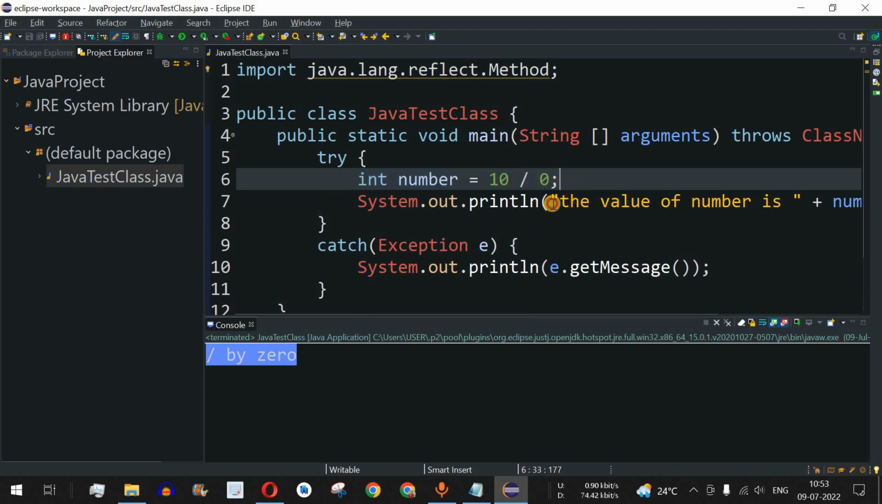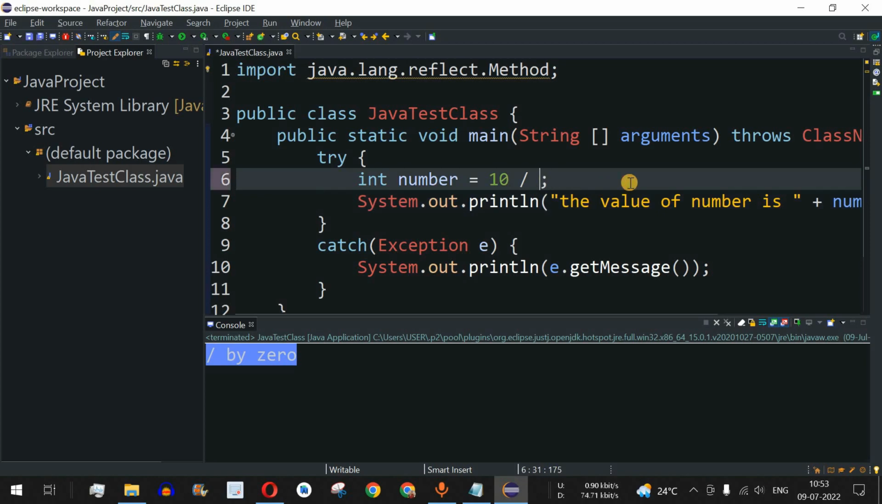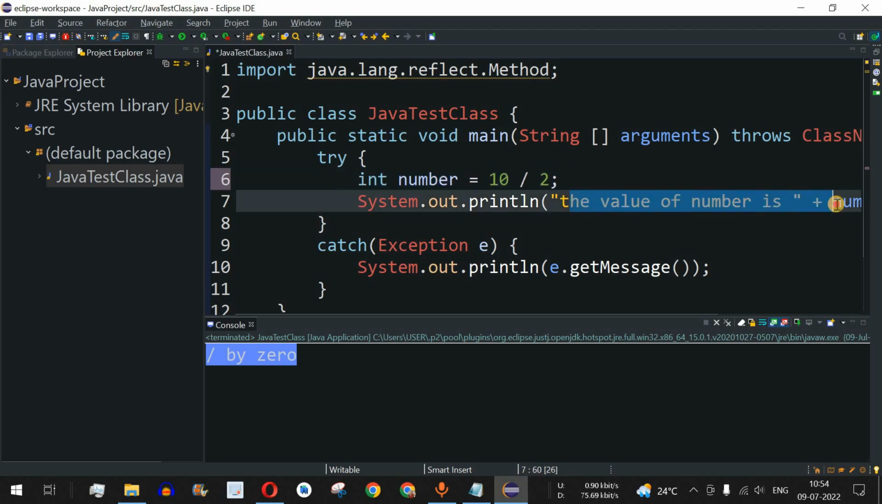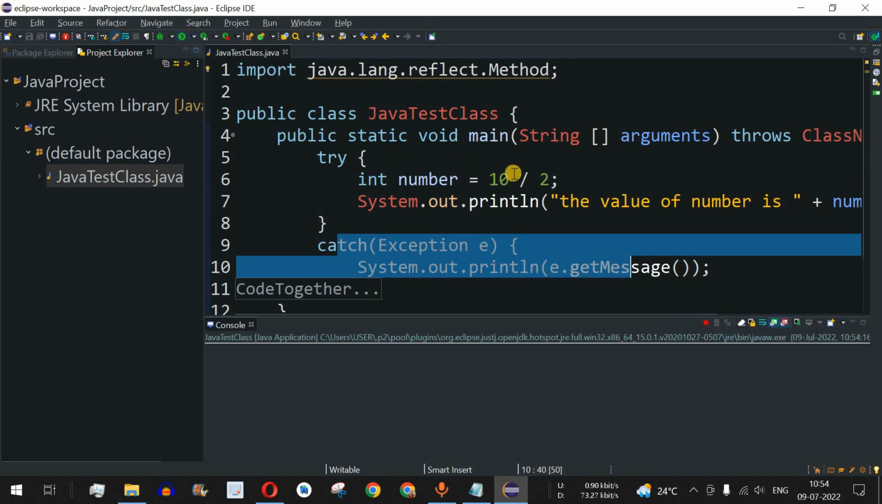Now what if there is no exception at all inside this try block? Let me remove this 0 over here and have the expression as 10 divided by 2. In this case, 10 divided by 2 will be 5, and there will be no exception since we are not dividing by 0, and the value of number will get printed. But in this case, will this catch block get executed or not? Let us check this. I'll save this file and try running this code now.